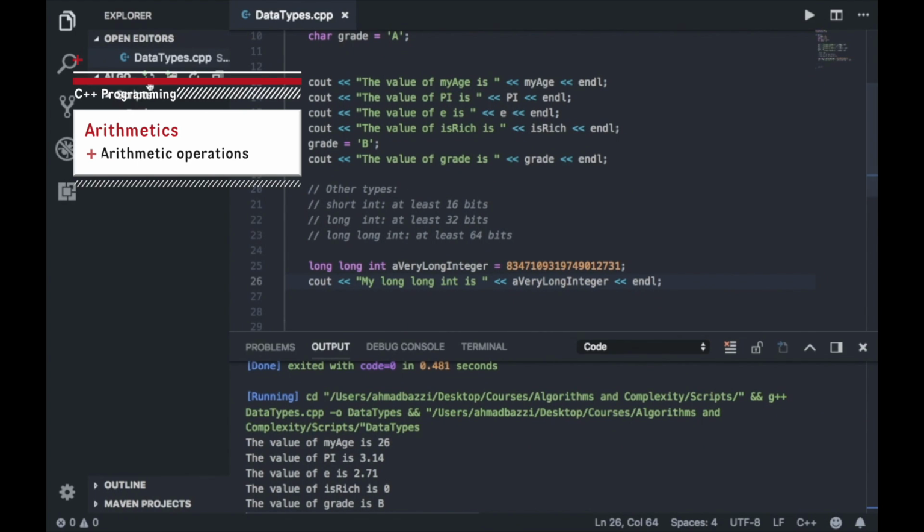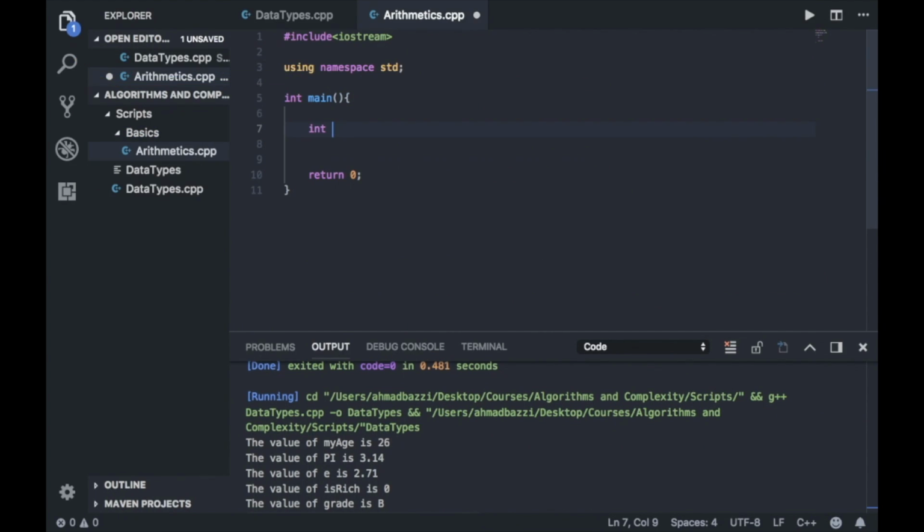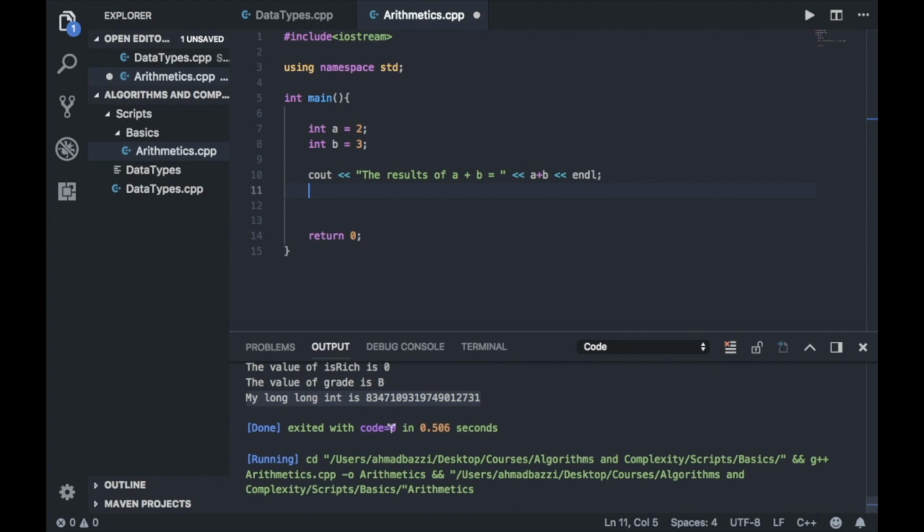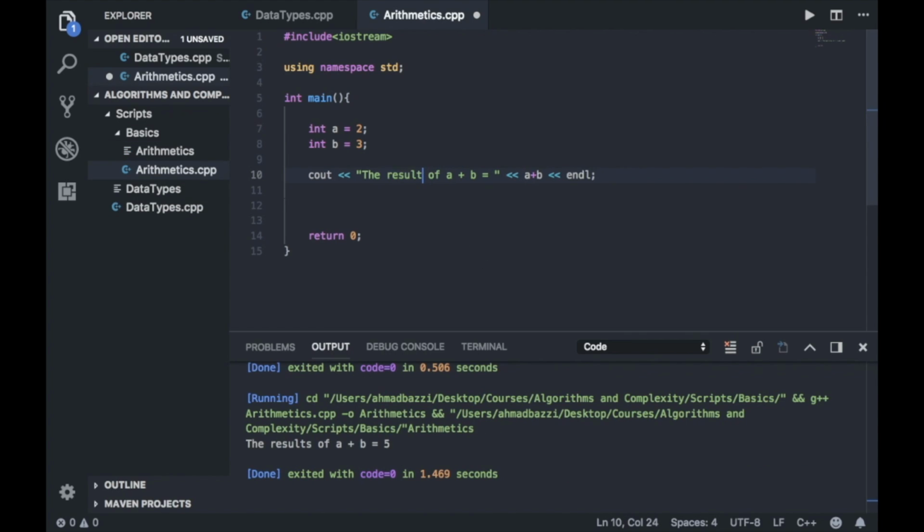Okay, so let's do some arithmetic operations. Let's say I want to add two integers, int a, which is 2, and int b is 3. Output it like so. The result of a plus b is equal to a plus b. This is one way of doing so. So run. So a plus b is 5. So the result of a plus b is 5.